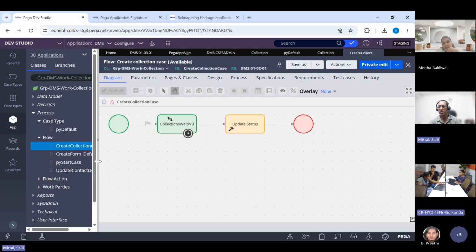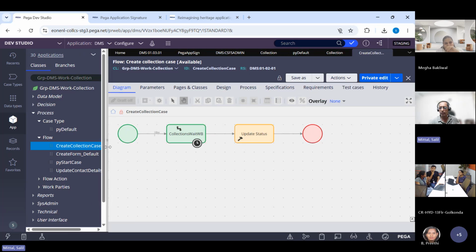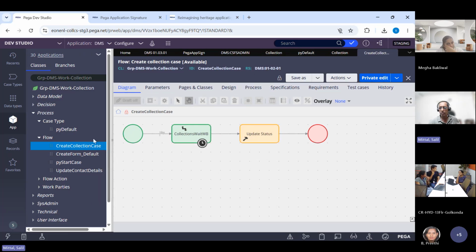So why is that the case? I mean, why are we not following the PY start case here, and why do we have a separate flow for this? Does anyone know? Salil, this is from day one, how the design has been done.